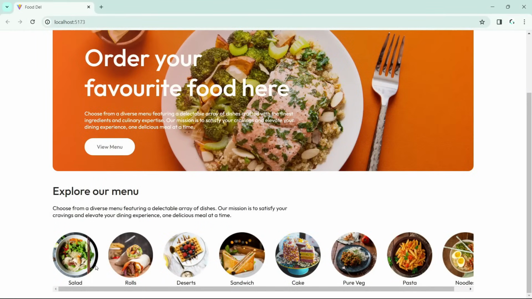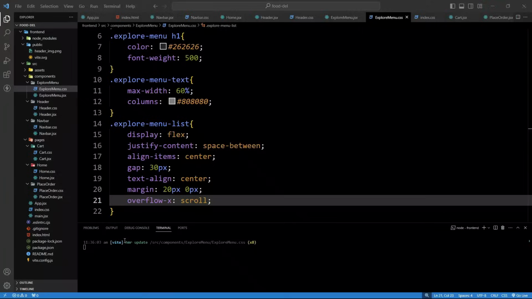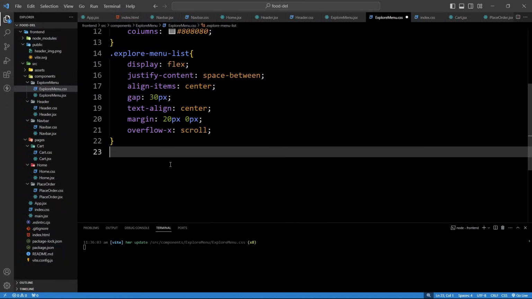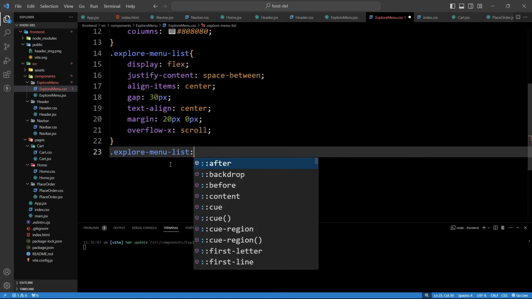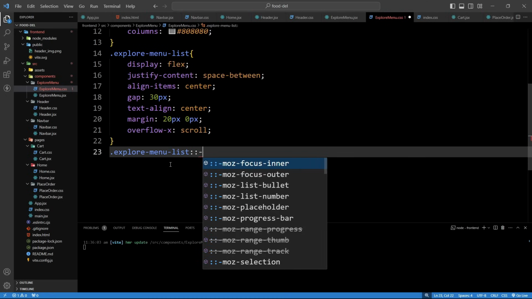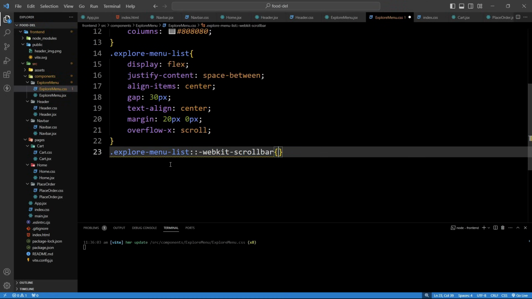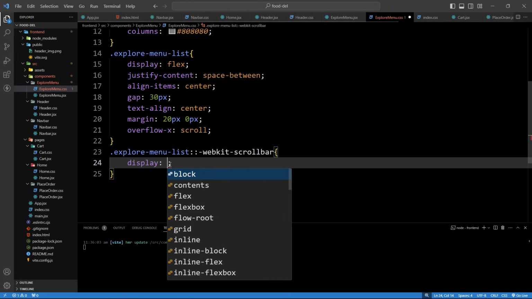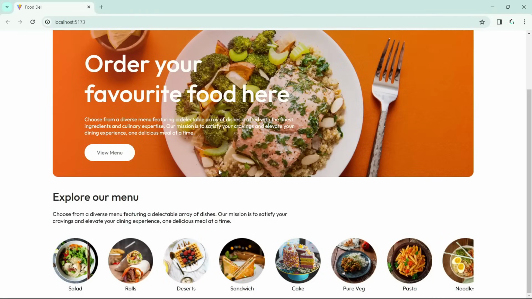So here we have all these items in a single row, and here we have one scroll bar. Now we will hide this scroll bar. So for that we will add .explore-menu-list double colon webkit scrollbar, and here we will provide display none. Then save the changes and open the web page. Now here we don't have the scroll bar.